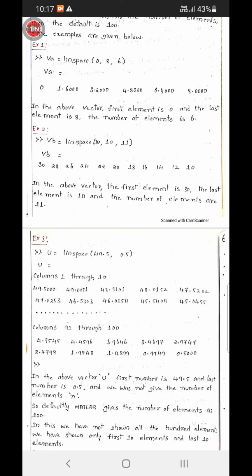After typing like this, we press the enter key. Columns 1 through 10: 49.5, 49.0051, 48.5101, like that. These are the first 10 elements. So first 10 elements, and then next 10 to 20, 20 to 30, 30 to 40, 40 to 50, 50 to 60, 60 to 70, 70 to 80, 80 to 90.